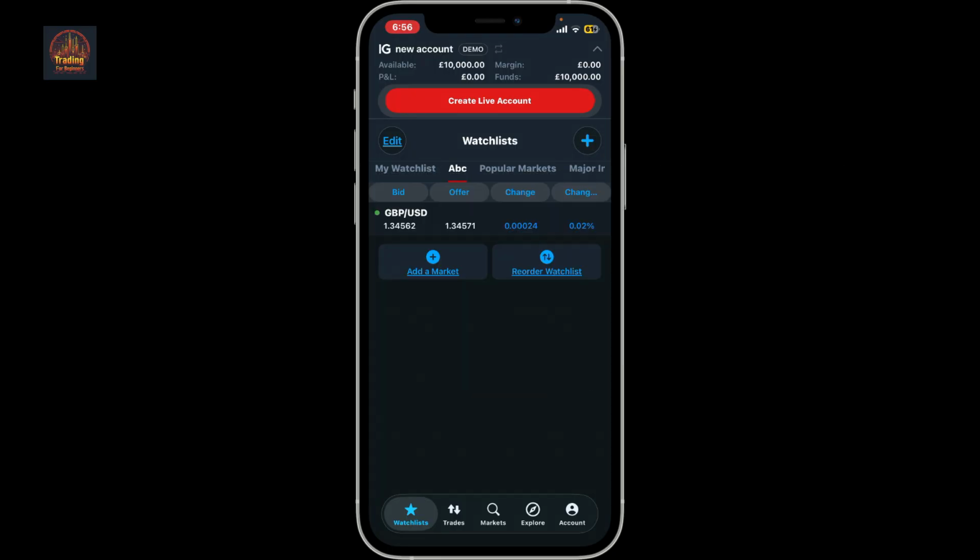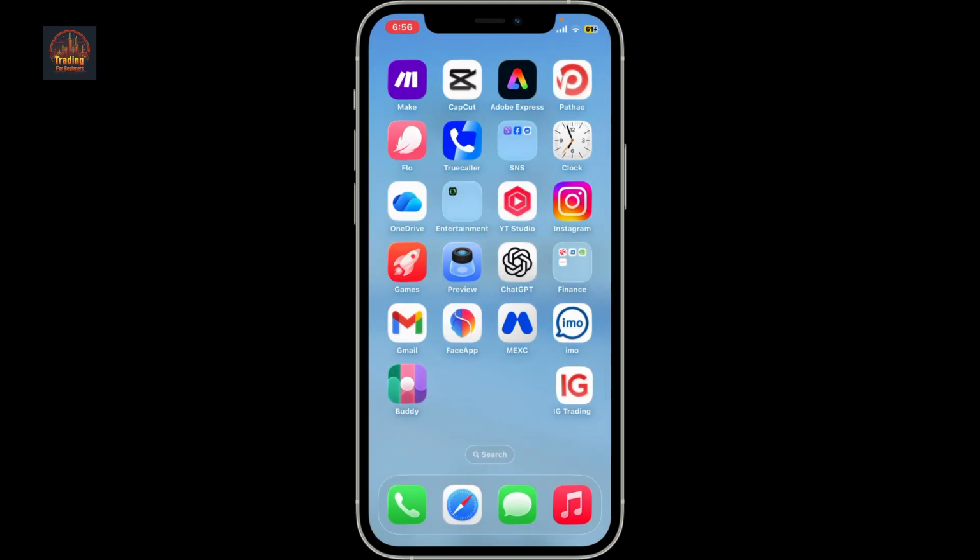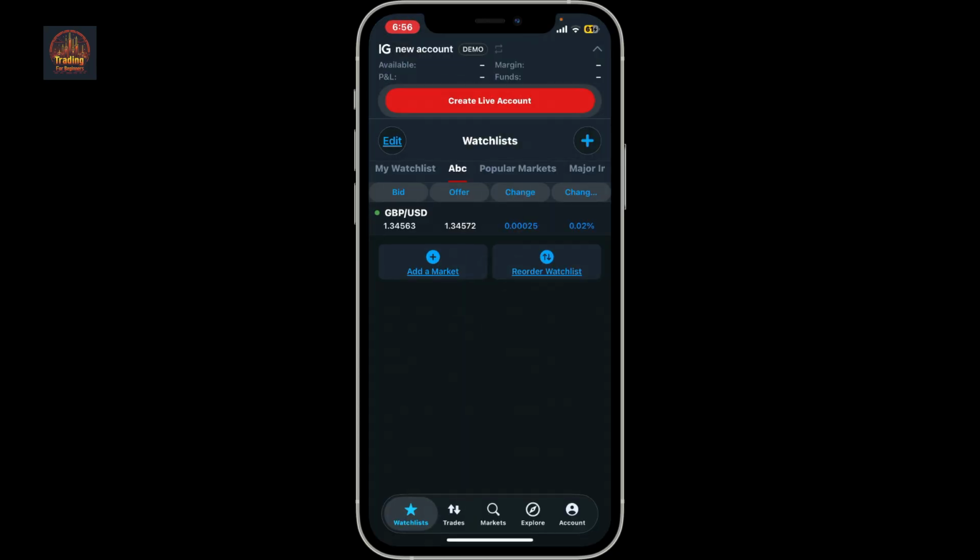If you're trying to disable Face ID on IG trading so that you can log in using a password instead, here's how you can do it. First of all, open the IG trading application on your smartphone and log into your account. Once you're logged in, go to the bottom right corner and tap on the account button.